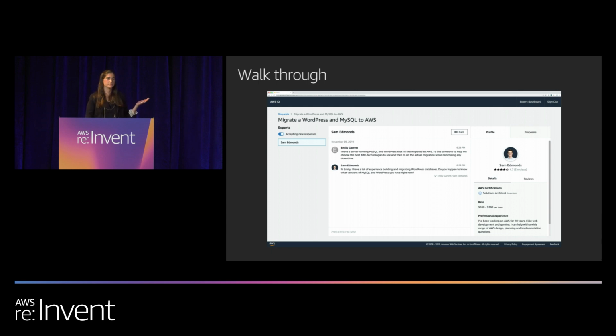Here you can see the expert's profile and those ratings and reviews that we spoke about previously. As additional experts respond to you, you'll see additional blue bars below the Sam Edmonds. So each expert will have their own chat thread that you can continue working with. So let's pretend that we've spoken with Sam and we're ready to move forward.